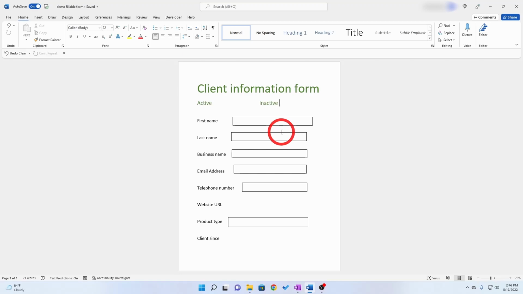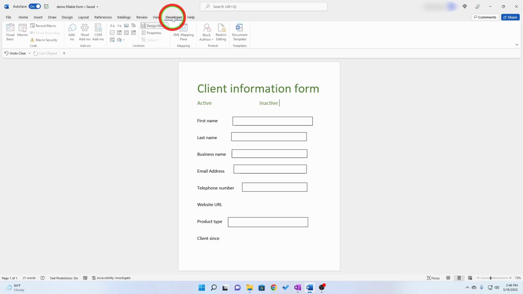To turn these into form-fillable fields, I need to click on the developer tab in the top ribbon. Now here I have a design mode, and you can see there's some options to the left of that. To begin with, I would like to put checkboxes here to show whether the client information is active or inactive. To do that, I'm going to put my cursor where I want it to be, in this case, right next to the active button. With the design mode highlighted, I'm going to use the checkbox option.